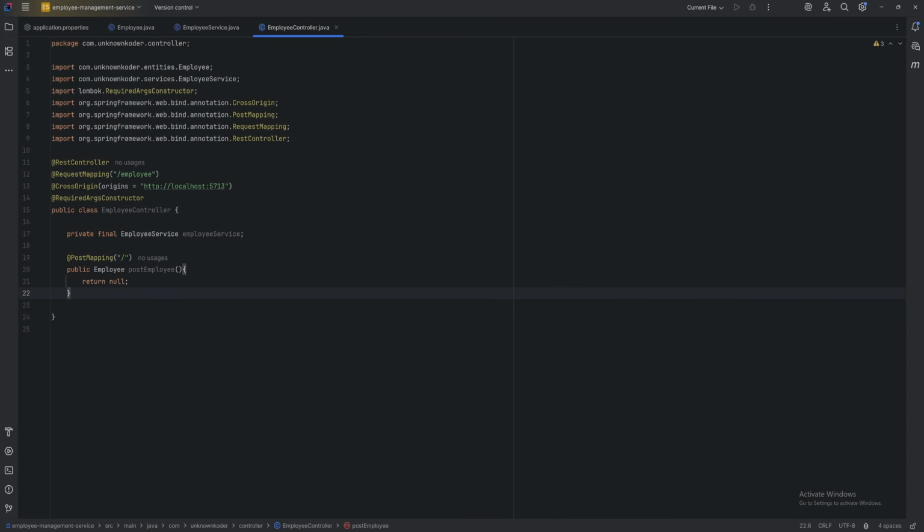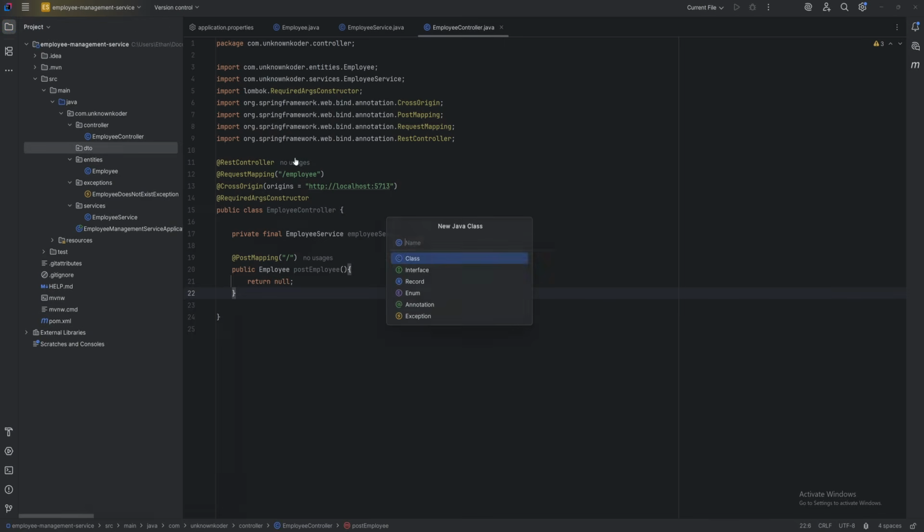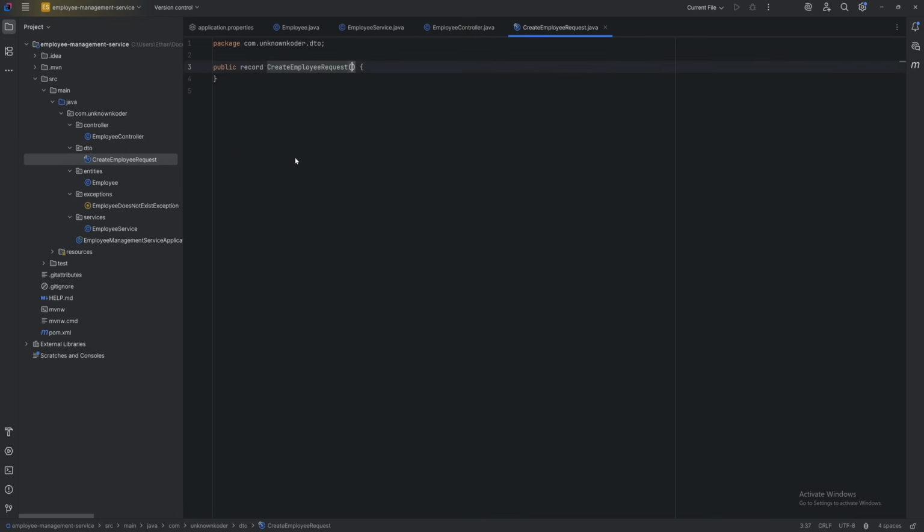Before moving forward with the create employee logic, we need to set up a simple way to send request data to the method so we can create the employee. So this is a great place to use a DTO, or a data transfer object. Let's open up our Explorer once again and make a new package. We're going to call this dto. And inside of our dto package, we're going to create a new class. And we actually want this to be a record. We're going to call this CreateEmployeeRequest and open that up.